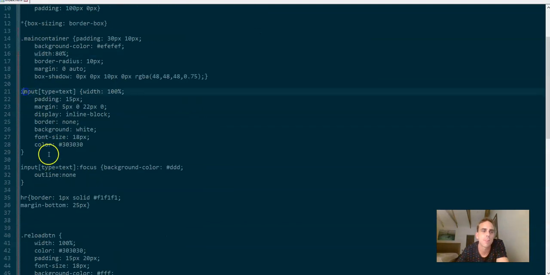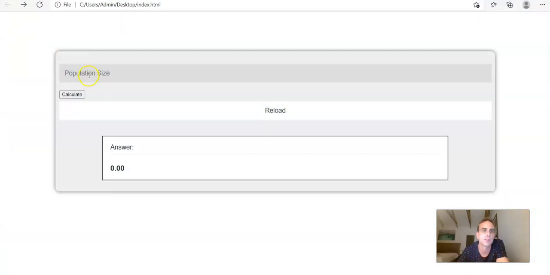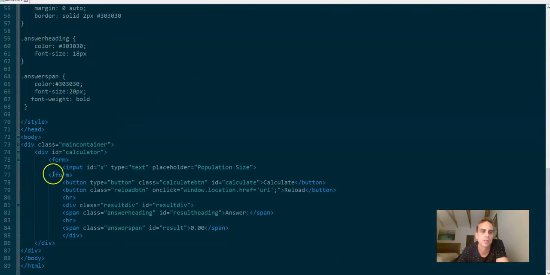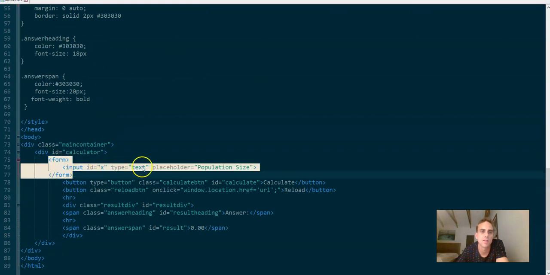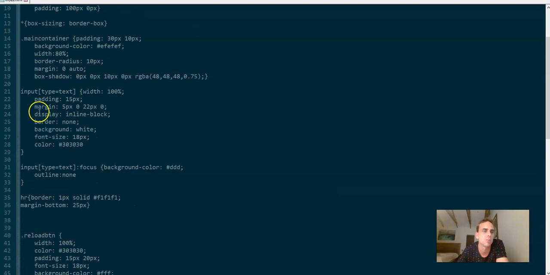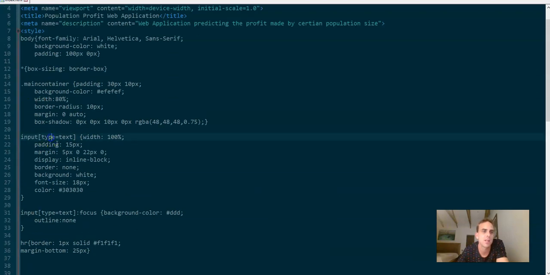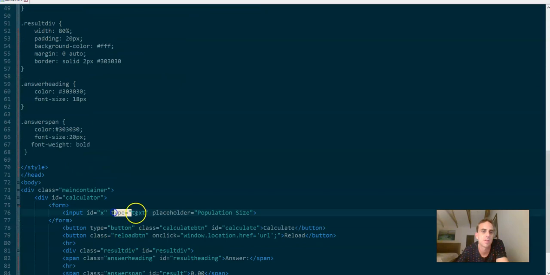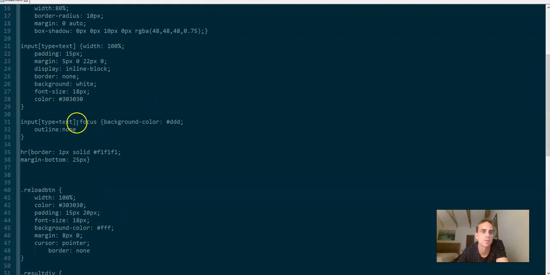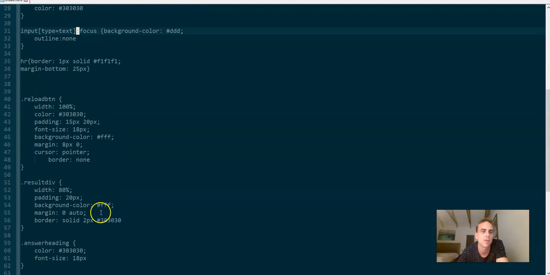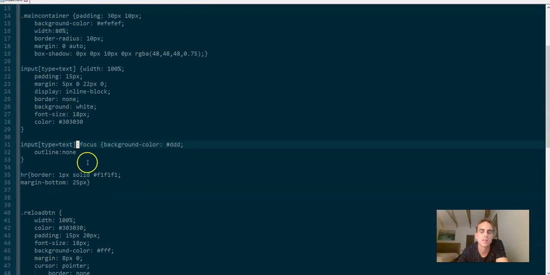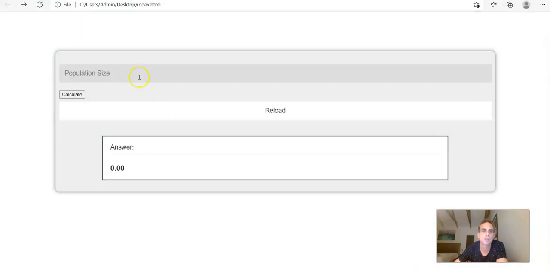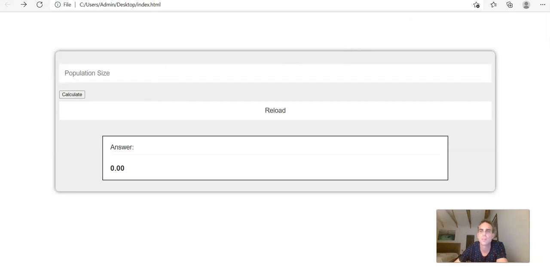Then there's the input, and then the input focus. I've styled this input form, which if we look at our HTML, is there. I'm just using the input selector and type text, which we see over here. And then there's the focus, where you do a colon and focus, or you can do hover. What that does is, when someone focuses in on the text, you see the background color changes. So that's the focus.